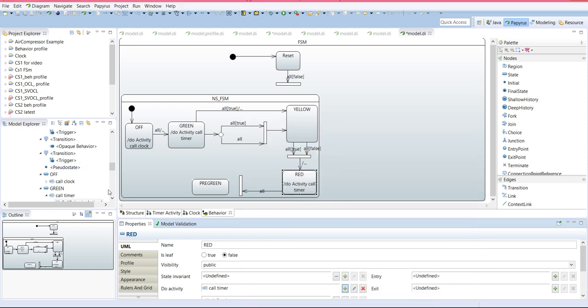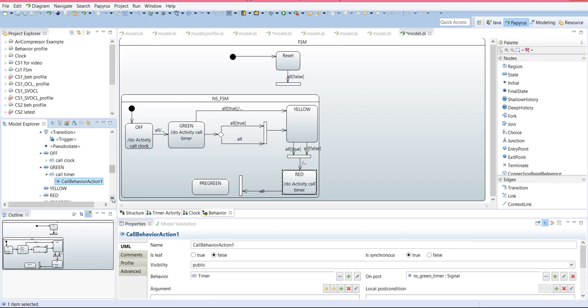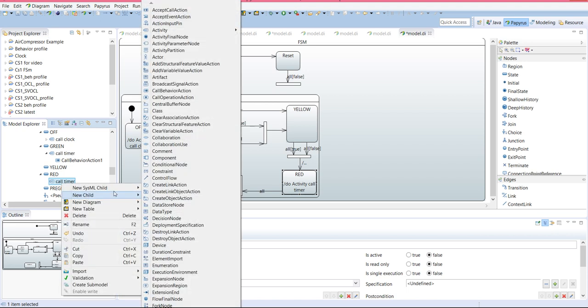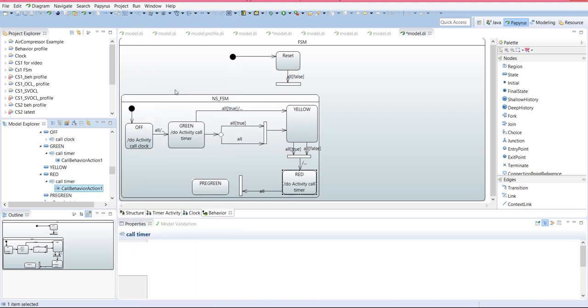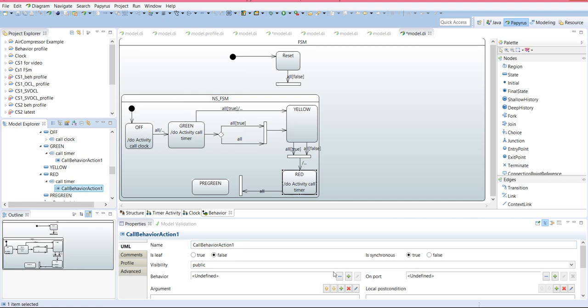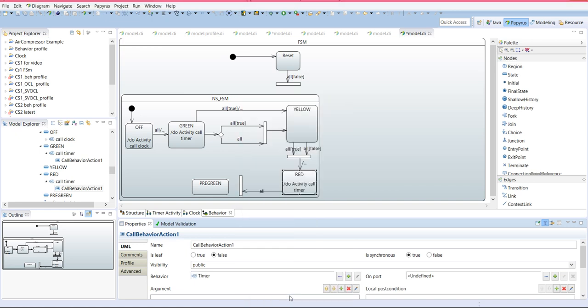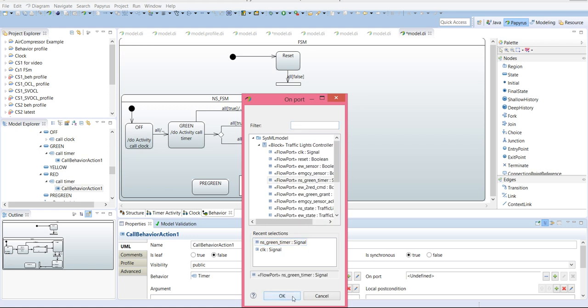Now go to the model explorer, search for call timer here, right click on the call timer, new child, call behavior action, just like we have done it before, just a minute ago, and timer. Then on port is NS green timer.